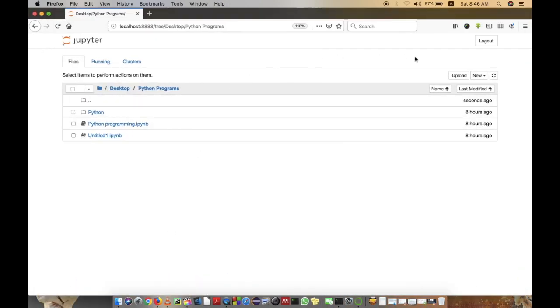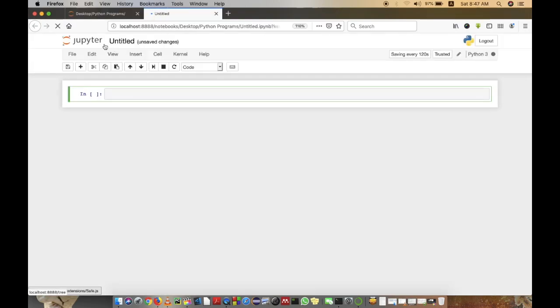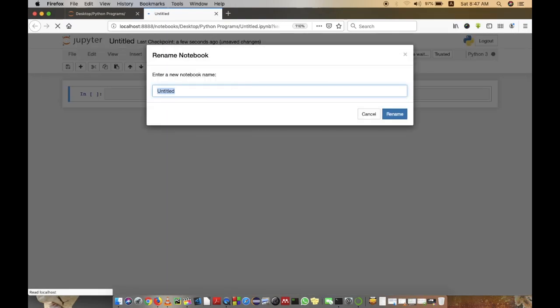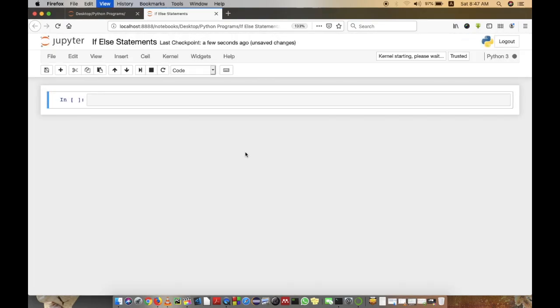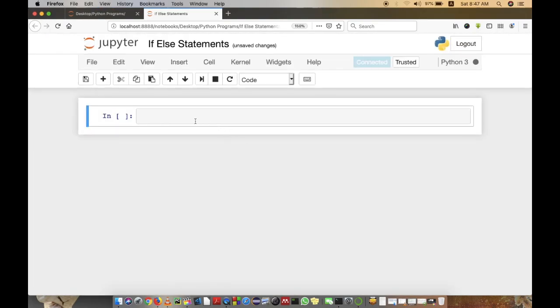Now we will start with if-else statements. Here this is the Jupyter notebook which we have seen already. Now go to New, and here go to Python 3. Now here we will write if-else statements. Okay, now we are zooming in a bit. I think it's clearly visible, right?